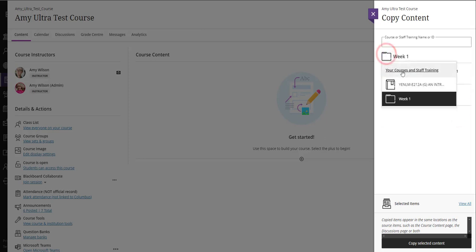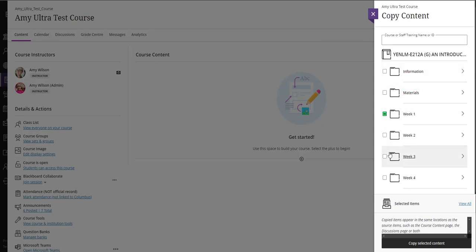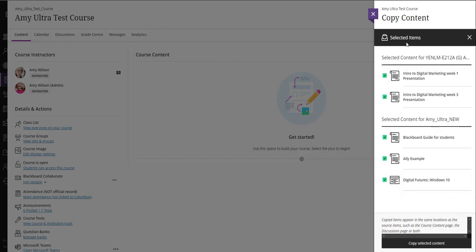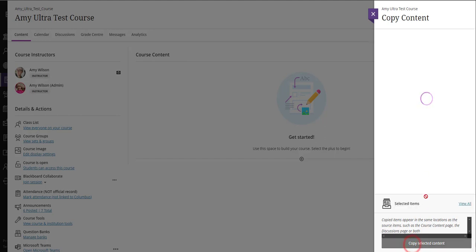I can click back on this folder, go back to the main area, and let's click on week three, and we'll click onto this presentation as well. So now I can go down to the bottom and view all my selected items and just double check I've got everything. Once I know that I have, I can untick, tick, or go back and add more stuff from different courses. Down at the bottom, I can choose Copy Selected Content. And this will bring everything over into my Ultra course.